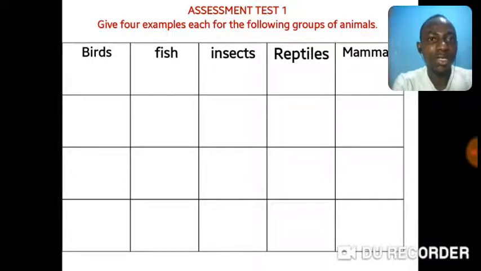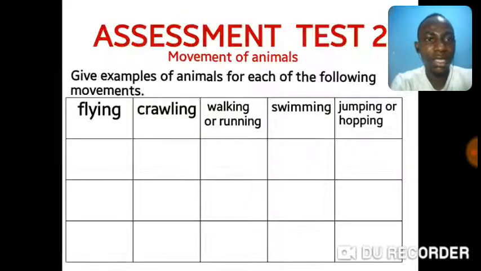Assessment test 1. You give 4 examples each for the groups of animals listed on the table: birds, fish, insects, reptiles, and mammals. Assessment test 2. According to the movement of animals, give 3 examples each for flying, crawling, walking or running, swimming, jumping or hopping.